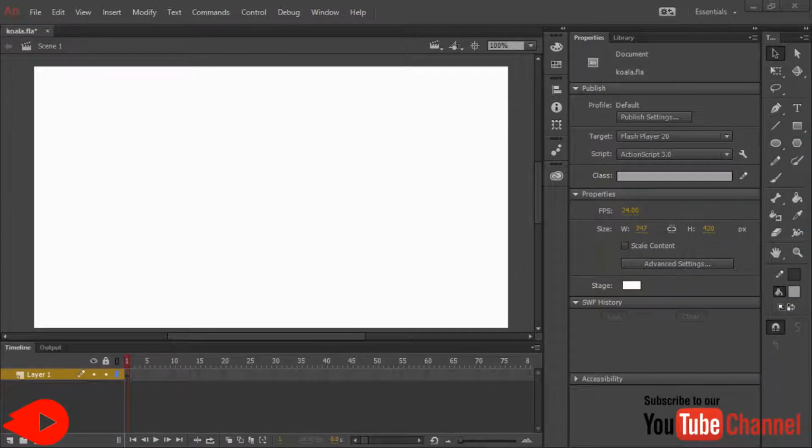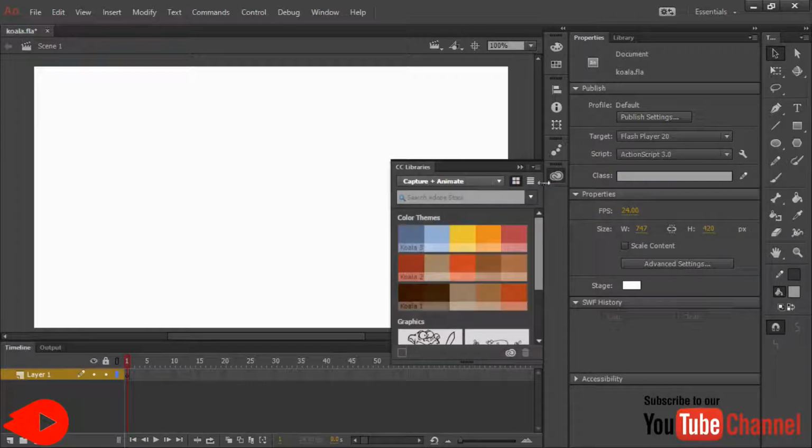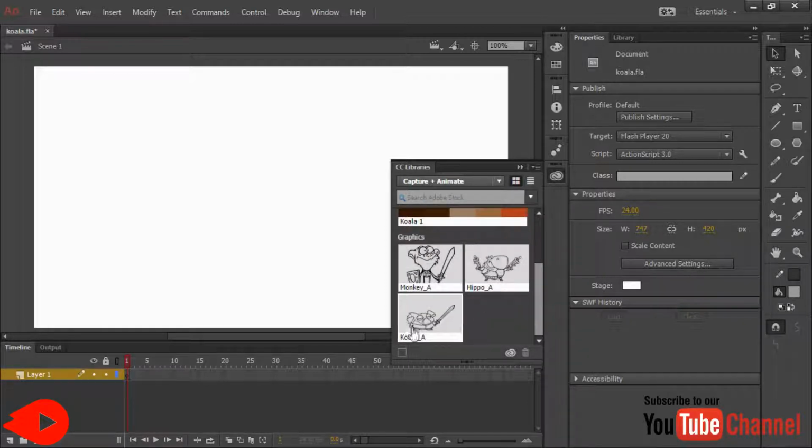Now that the color palette and vectorized character drawing are available in CC libraries, I can go into Animate and set about animating the character. I'll open the CC Libraries panel in Animate and see the color palette and character sketches. Let's go ahead and grab this koala and simply click and drag onto our stage.